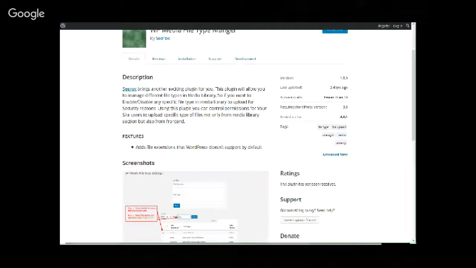This is great to work with clients so they don't upload stupid things, EPS files, all that kind of stuff, and keeps it so that your media library is completely clean. So it's called WP Media File Type Manager, and I rated it a 4 out of 5. Very cool. I like that. Another way to lock down your website and keep out the crap.